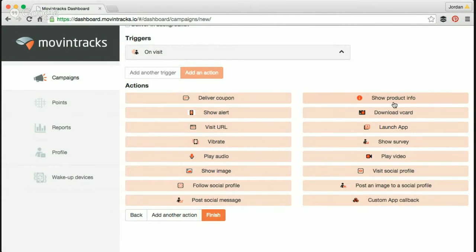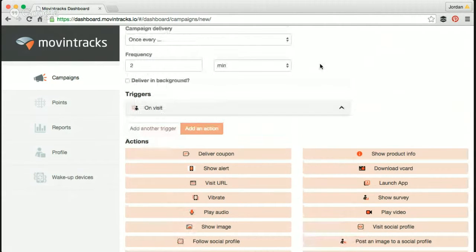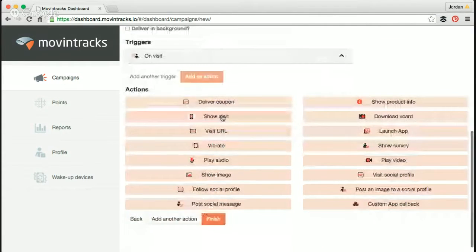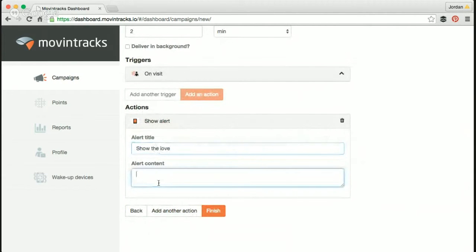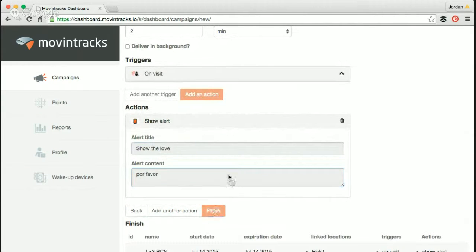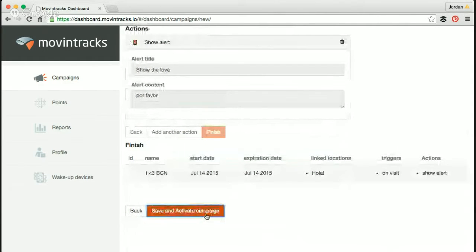You can deliver coupons too, obviously, or show different types of information, have it vibrate, play an audio message, just a lot you can do. And you can do target as well. So we'll just keep it simple, show an alert title, show the love. Click finish, save and activate campaign.